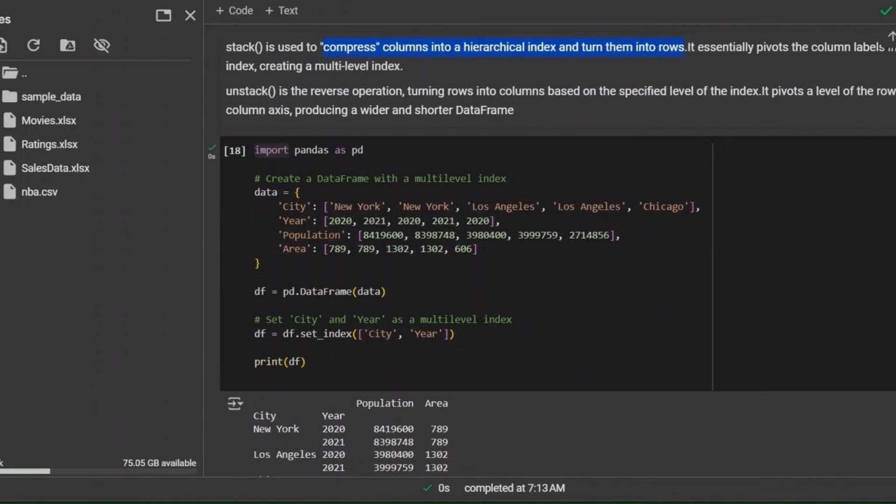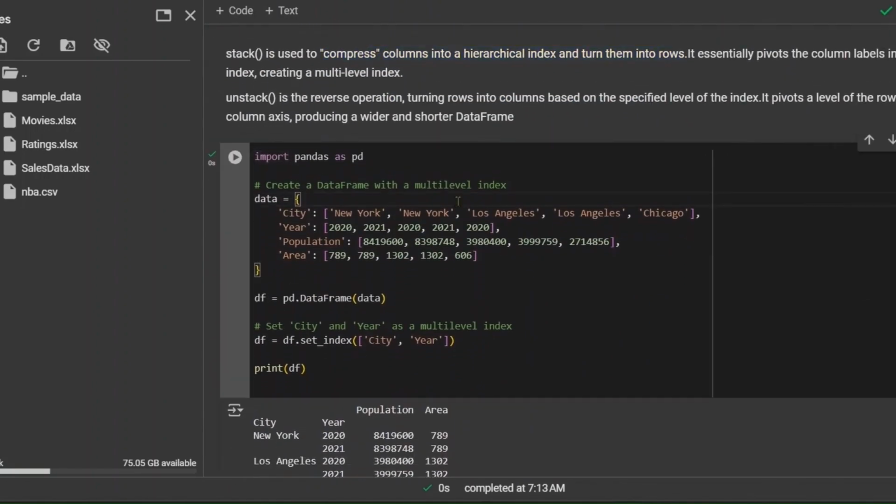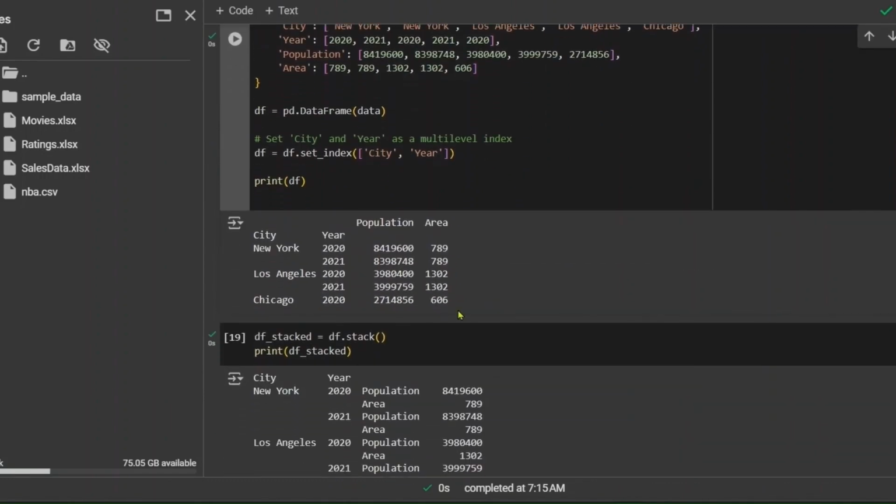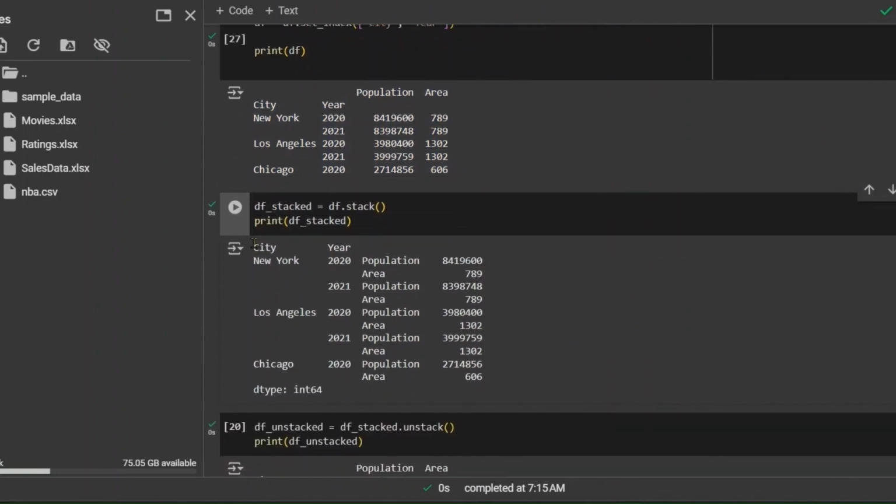Now let's see the concept of a multi-level index. For that, we have prepared a small data frame over here, which has columns city, year, population, and area. Then we have set columns city and year as the index. This is how the data looks when you set it as an index. Now you try to stack that data. If you try to stack, this is the output you get. There is a stack function to stack the data as we saw earlier, and this is how the data looks after stacking.